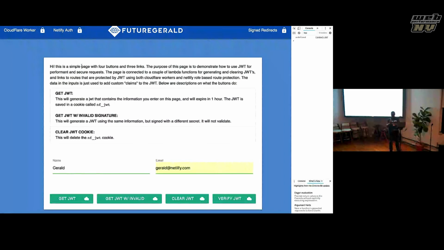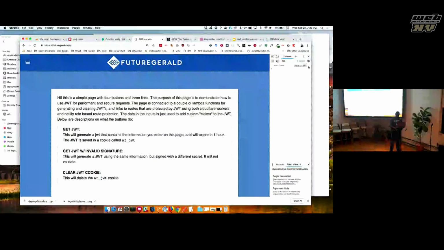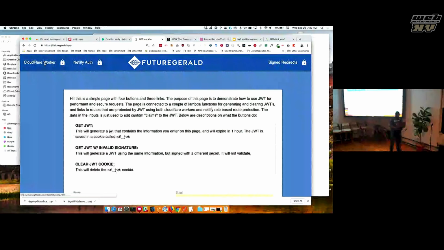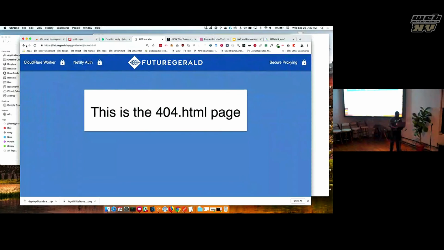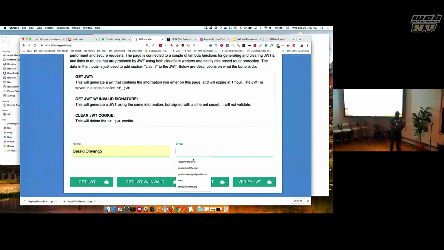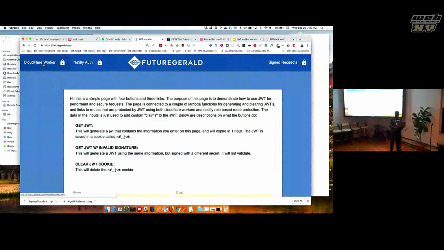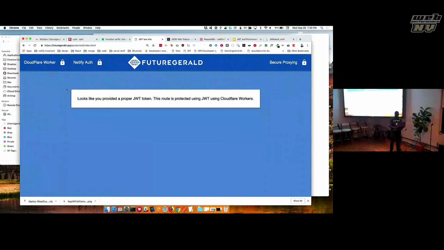I cleared it, mainly so I can show you this. If I try and go, sorry, everything's blown up, to Cloudflare Worker, it won't work because I'm not authenticated. Same thing if I do Netlify Auth, not authenticated. If I go back home, and now I have this JWT, which has a user role that I'm checking for, and now the page loads.